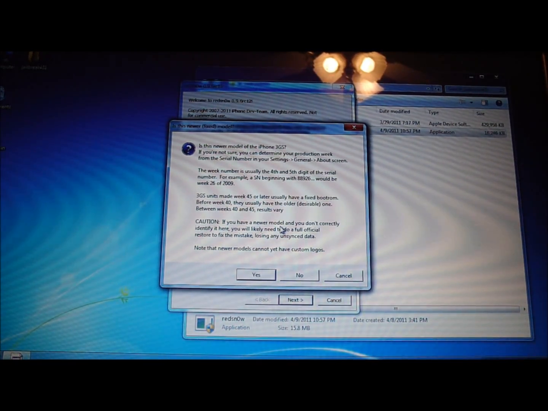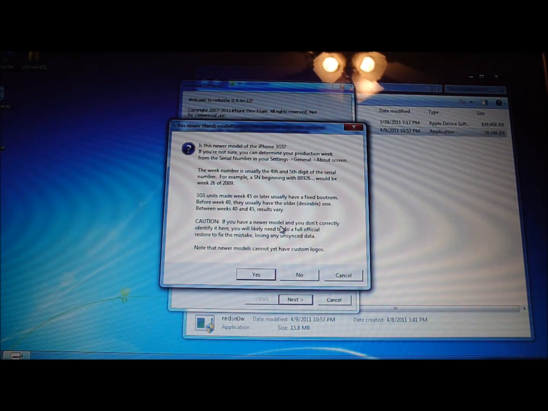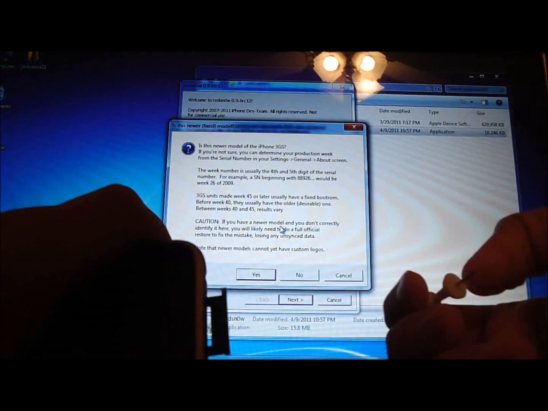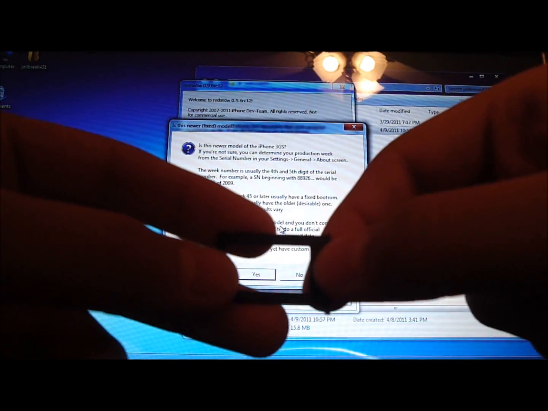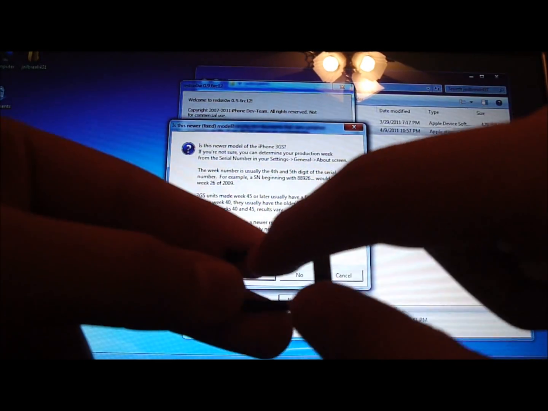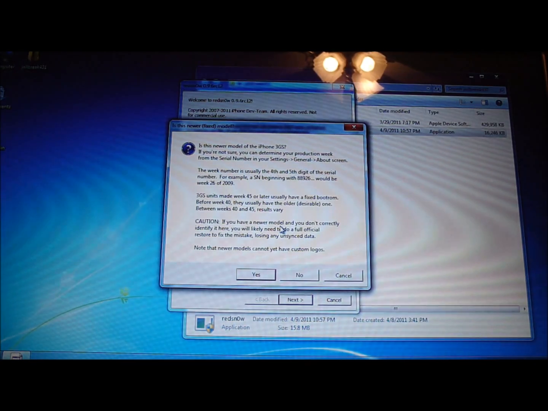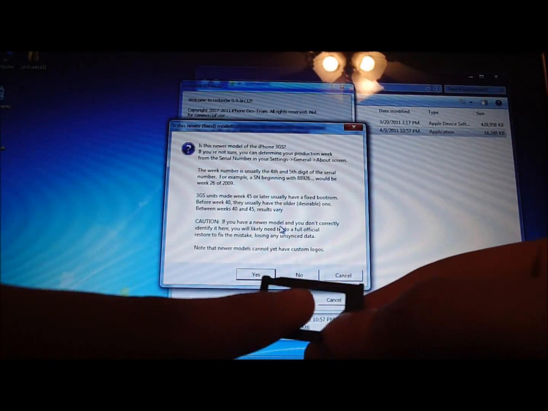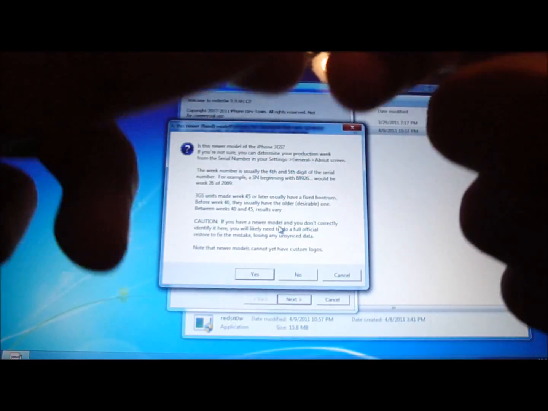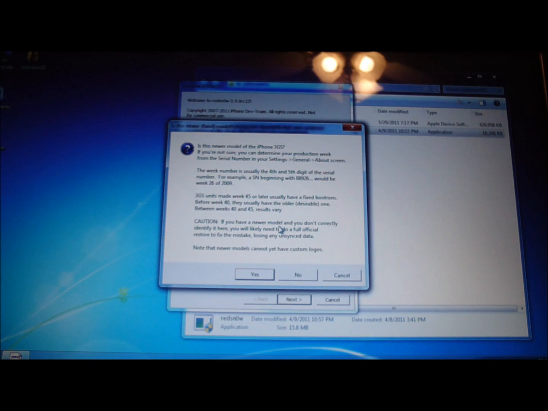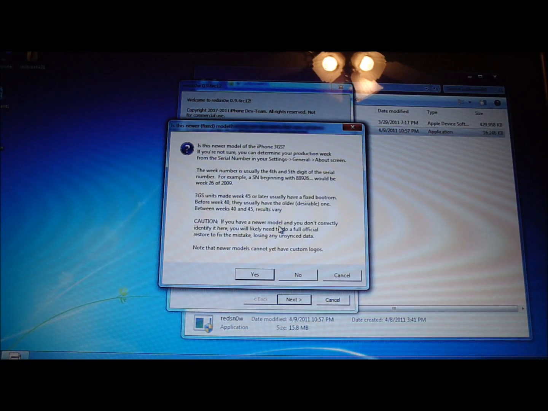If you don't know right now, what you can do is get a little thumbtack or paperclip and pop out the SIM tray. On the SIM tray, you should see some numbers right here and right here. The one that you are looking for is the numbers on the top, not down here, but up here. You're going to look at the fourth and fifth digit. In my case, my fourth and fifth digits are 27.